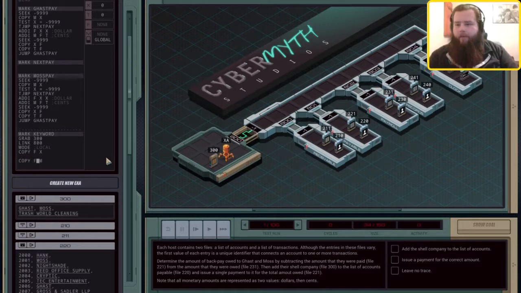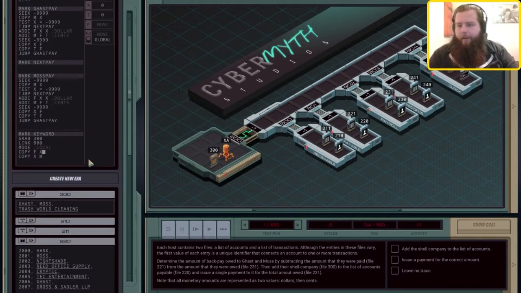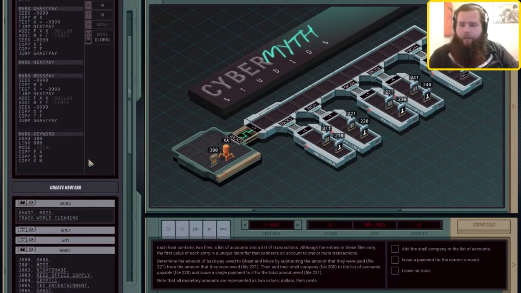No, not copy F to M. Sorry. Copy X to M because we saved it. And then it can just inherit it and it just saves us a communication step, I guess. Although it does make things less loopy. Okay. It makes it less able to loop. I think that makes sense. Okay, so we copy F to X, copy X to M. And we're going to do that twice because we need it to run through that. And then we're going to copy F to X again. So wait a minute. This is going to be the word gas. This is going to be the word moss.